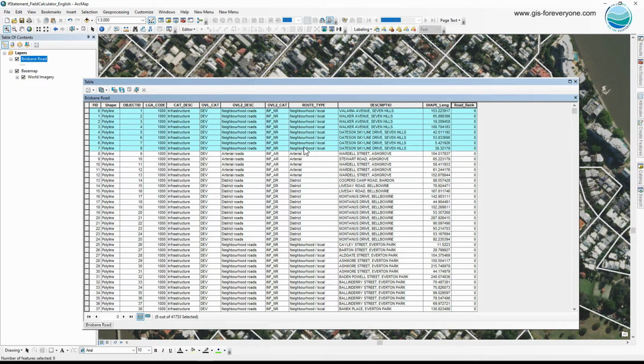select the values in this field, the route type, and then fill the cells in this field. And I have to do it for each value in route type and fill the cells in this field. And if I have plenty of values in route type, this process can be so time consuming. So what I can do is using if statement in field calculator.